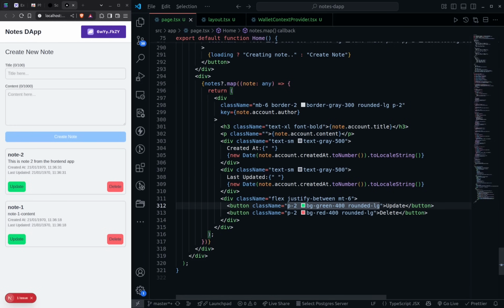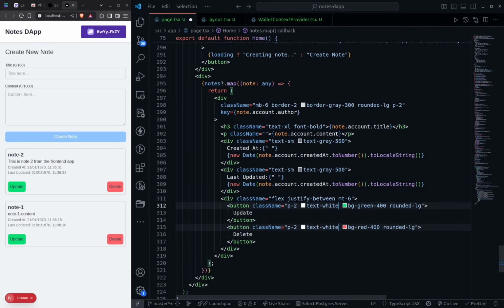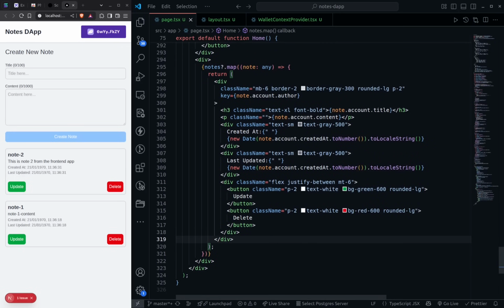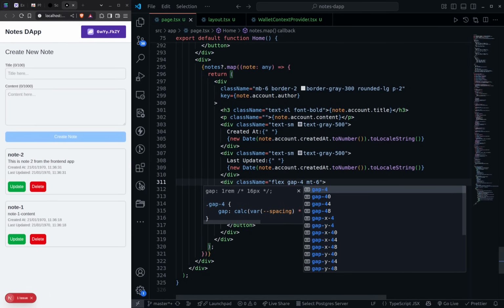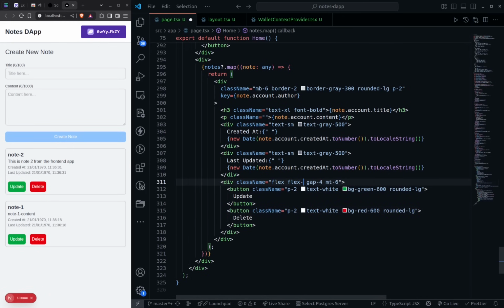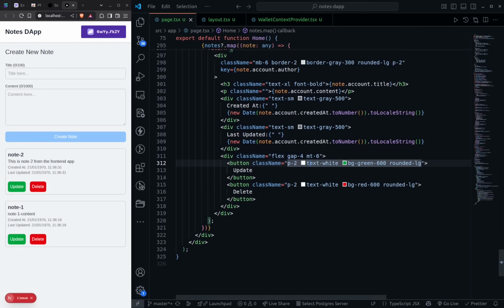We'll change the text color in this. Text white. Okay, then we need to increase this intensity. This one also, 600. Yeah, I think this is fine. Okay, now I'll do one thing. I'll place them side by side. Gap of 4. And okay, no need, I'll just give some gap. Done.